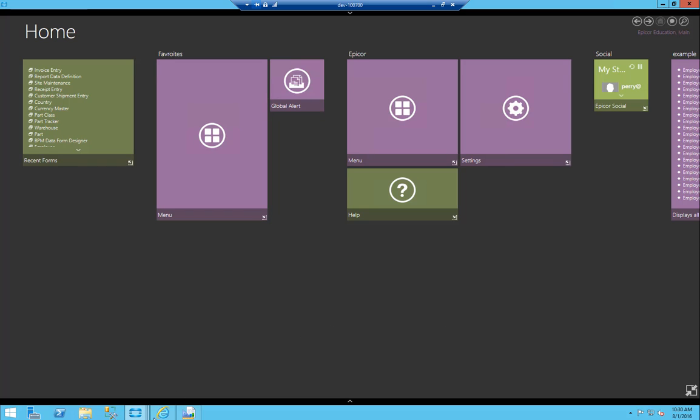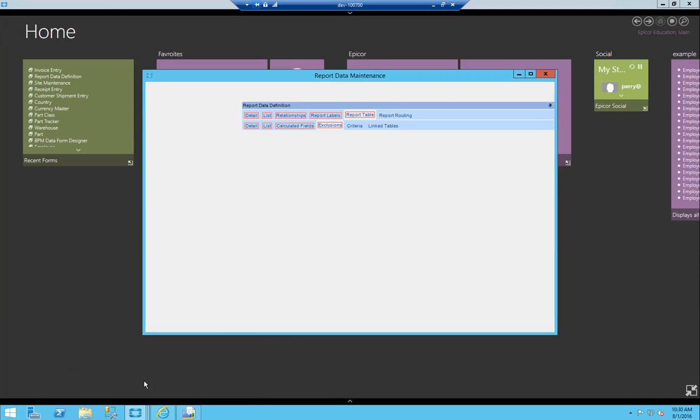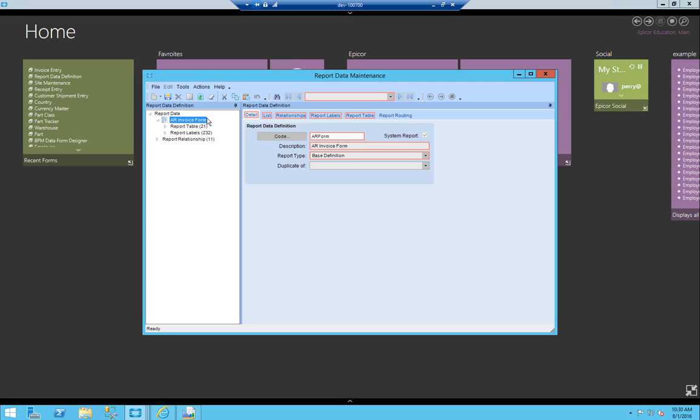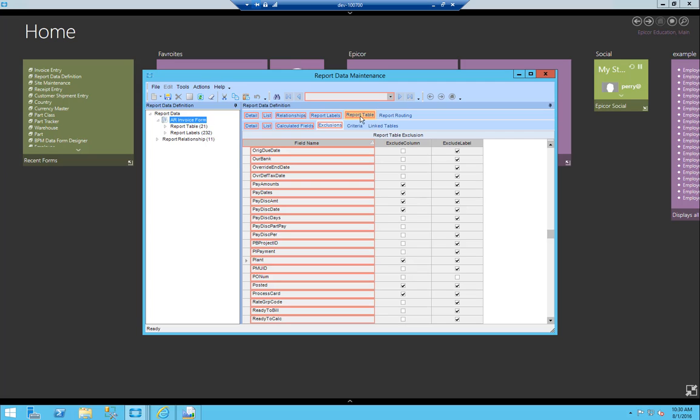In order to do that, I'm going to have to open up my report data definition or report data maintenance, and I've already gone to the AR invoice data definition. If I go over to report tables and scroll down, I can see plant is already marked as being excluded. Well, I want to uncheck that, but I can't because this is one of the Epicor system defaults.